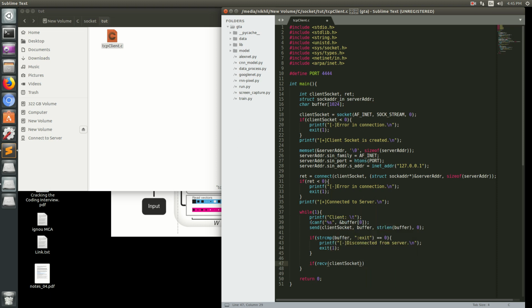Client socket, buffer, the length of the buffer, and the 0. Oh, if it's less than 0, then you need to print the error. Now this time we can write "error in receiving message". It should be here, but now we are not going to exit.